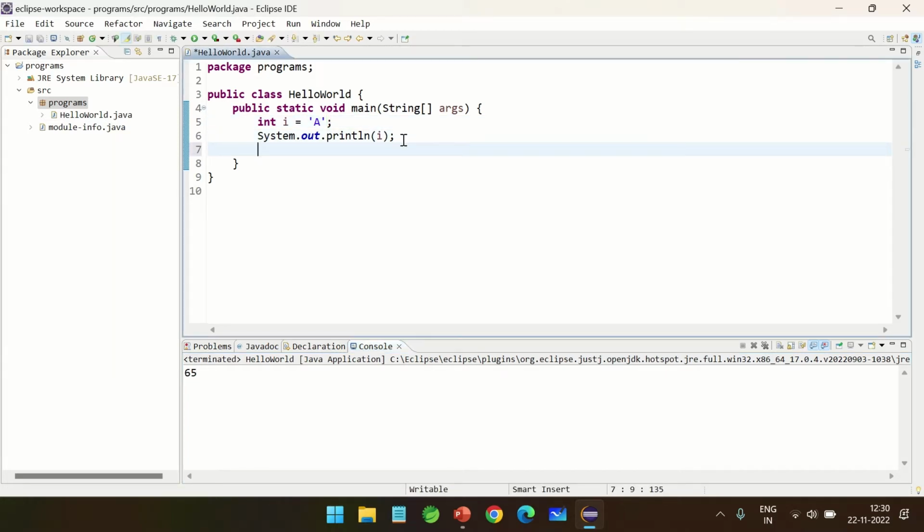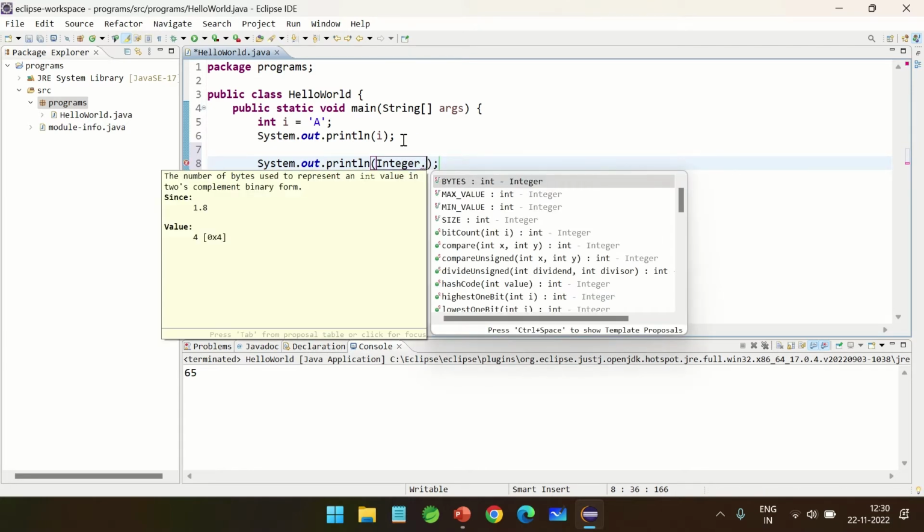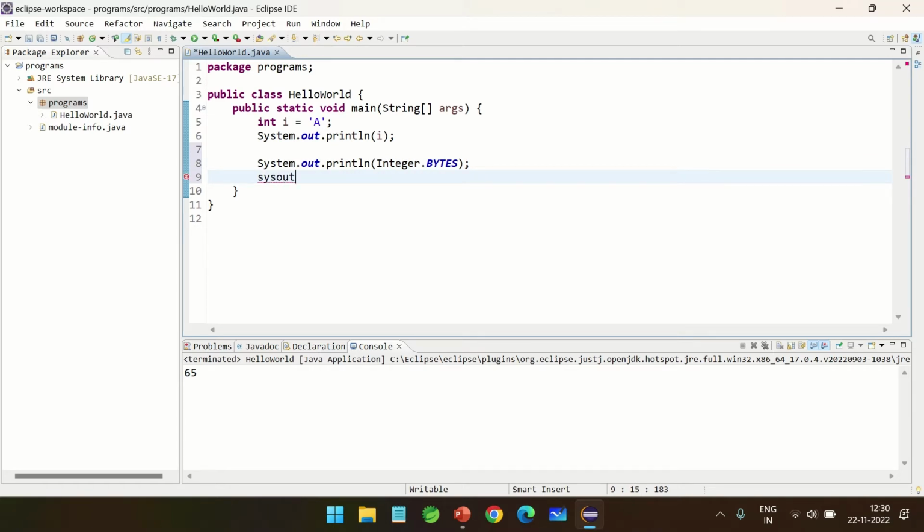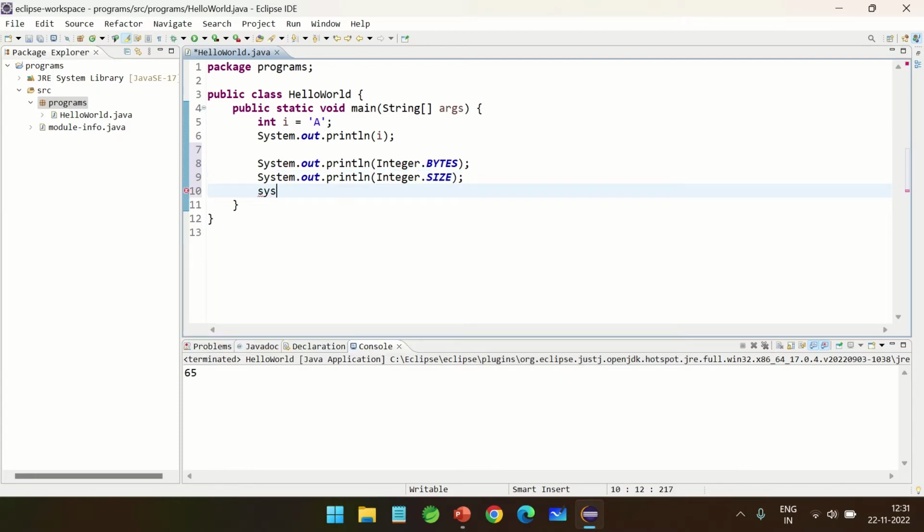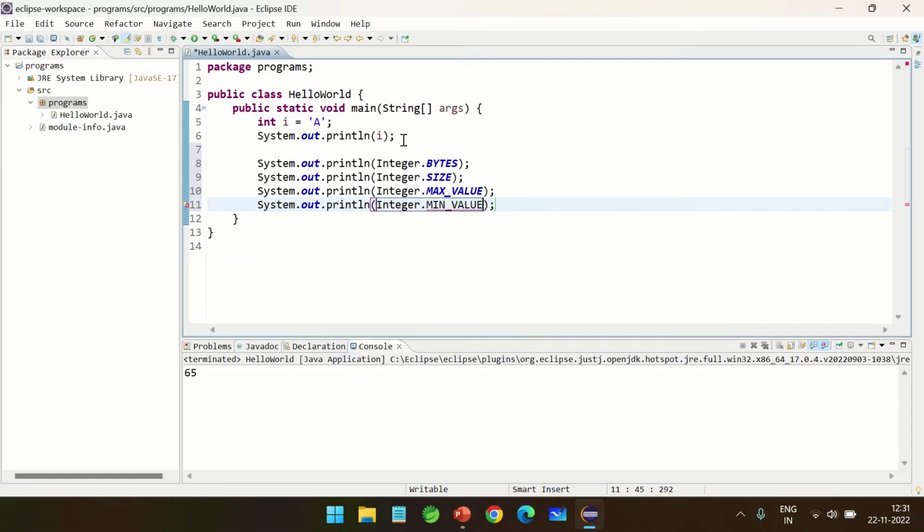And we will check how many bytes an integer is, the size of the integer, the maximum value of the integer, and the minimum value of the integer. For that, sysout Integer.BYTES, sysout Integer.SIZE, sysout Integer.MAX_VALUE, sysout Integer.MIN_VALUE. Save the file, run it.